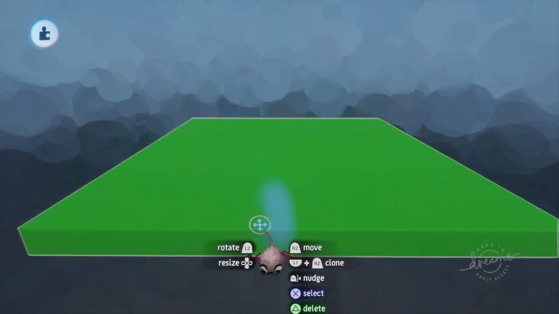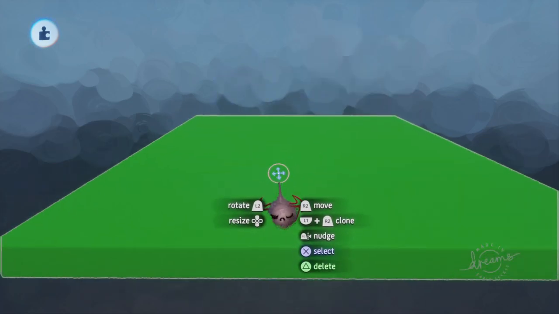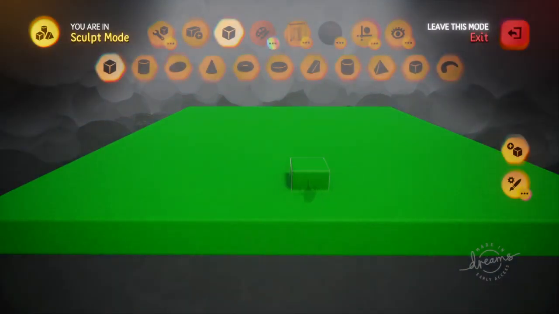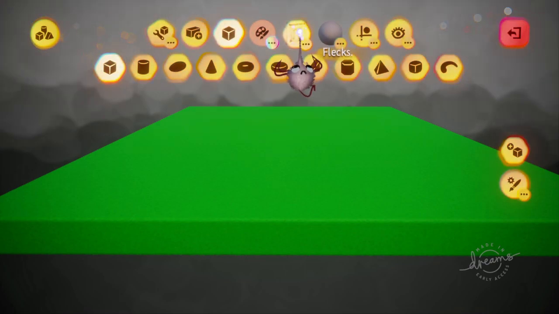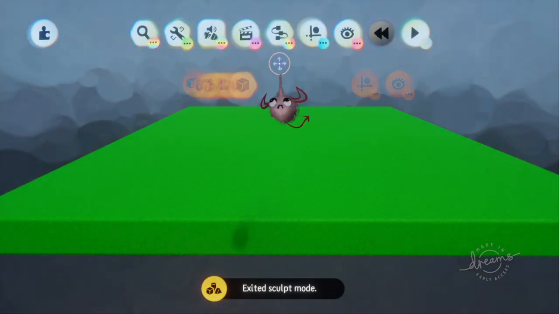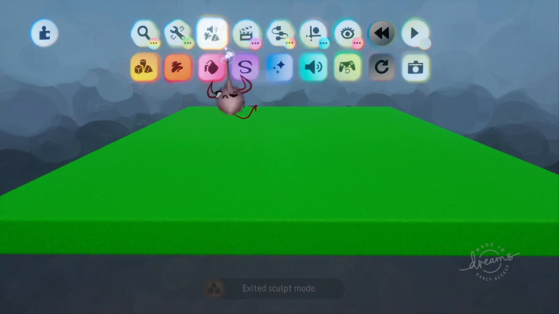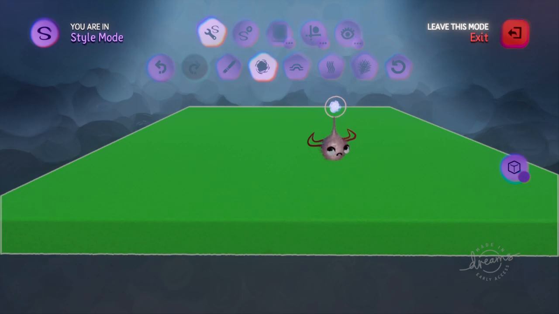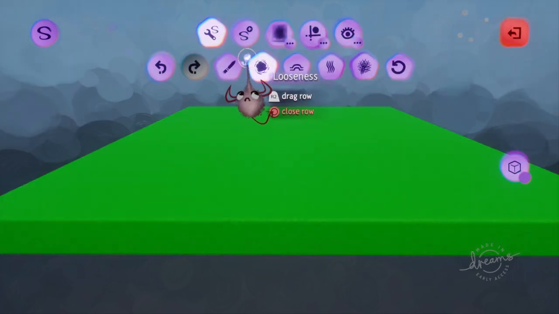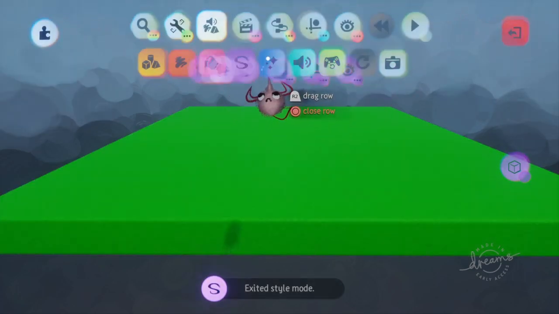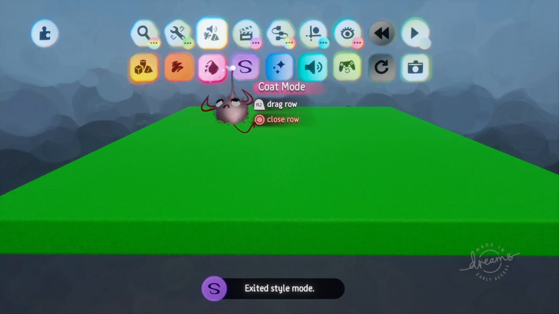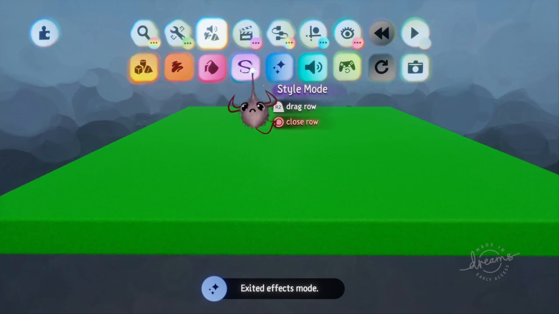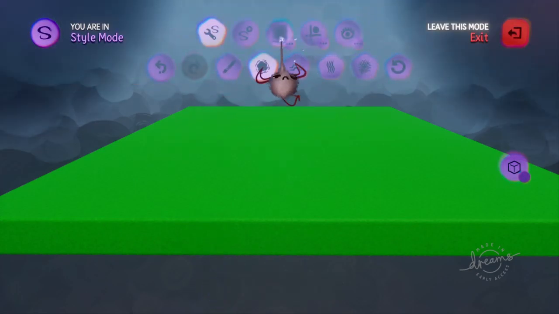Okay, so how do we turn this into grass? It's actually way easier than you'd think. So we're going to first scope in with L1 and X, and then we're going to go to, let's see, make sure I'm doing this right. Oh wait, no, don't do that. Okay. Go to your tool modes and go to style mode, and now we're going to go to animate effects. I'm still learning this too. No, okay, here we go.